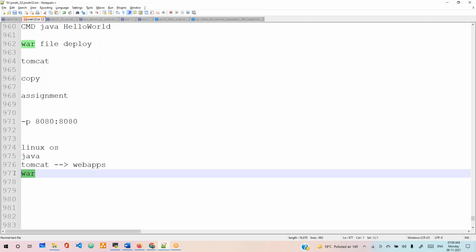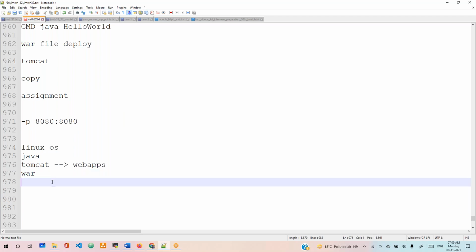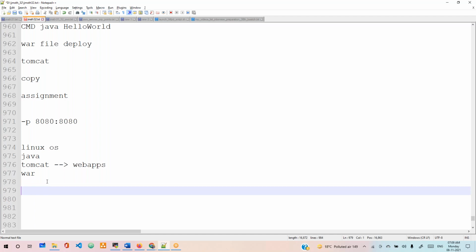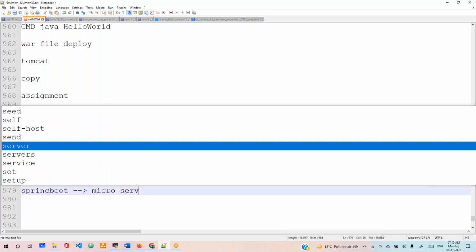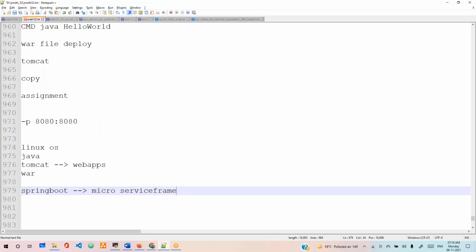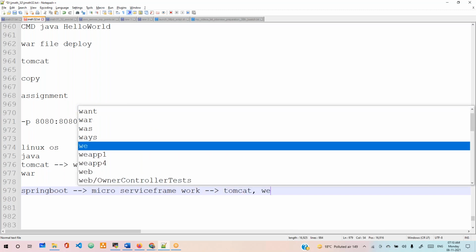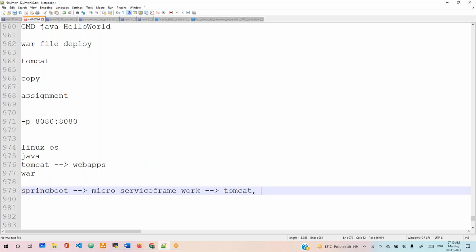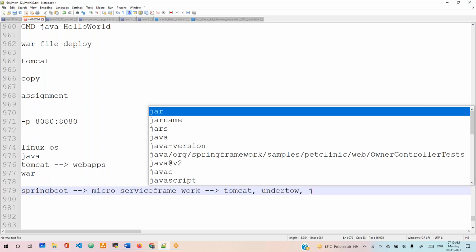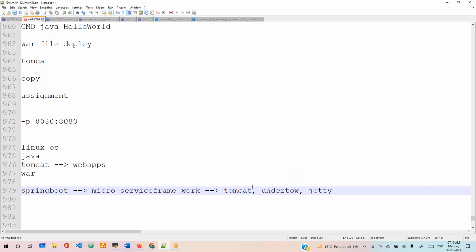In case this war file has an inbuilt server, nowadays people are using Spring Boot as a framework. Spring Boot is a microservice framework, and it contains three internal web servers. One is Tomcat, another is Undertow, and another one is Jetty. These three web servers are included.